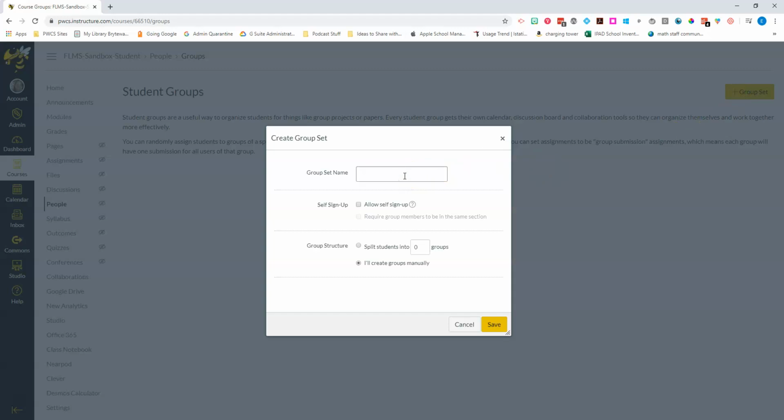For example, maybe your students are working together in October because they're all reading books in book clubs. So I'm going to call this book club. And then I can choose to let my students sign up for themselves, or if I'm going to sign up that for them. In this particular case, I'm going to choose to create groups manually.